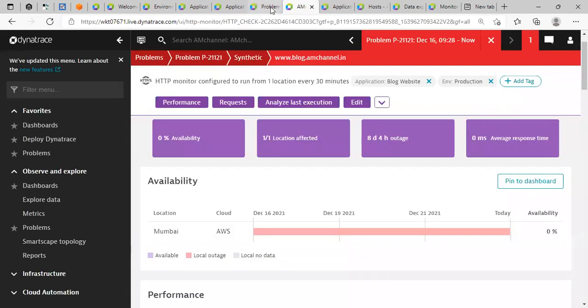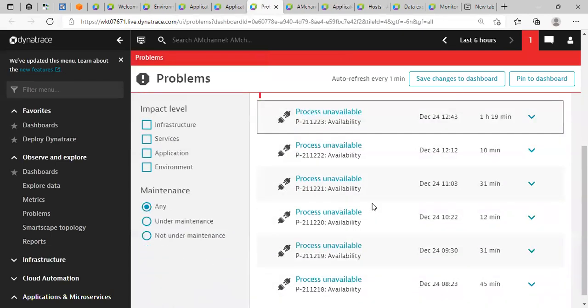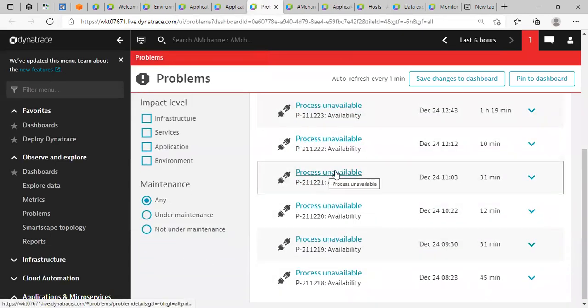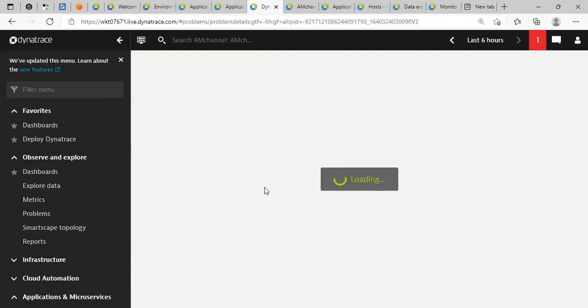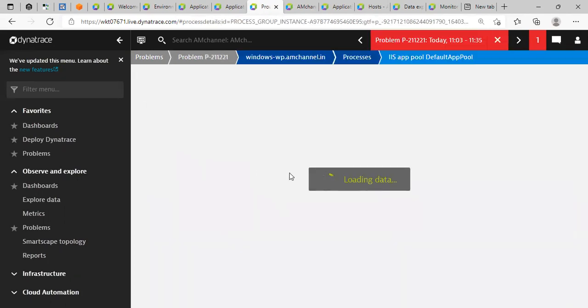Also, for other problems, these are resolved problems. But if you want, you can go deeper to check more details about these problems. Click on this process unavailable. This is the IIS application pool, default app pool, which is an application pool on a Windows host that I have added in monitoring. So I can click on this tab to get more details.